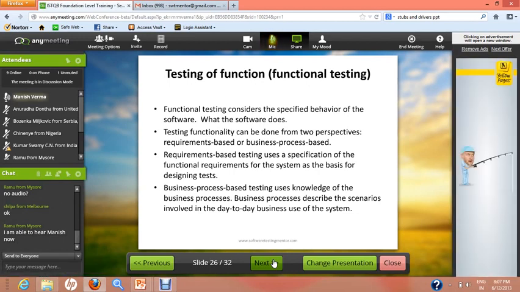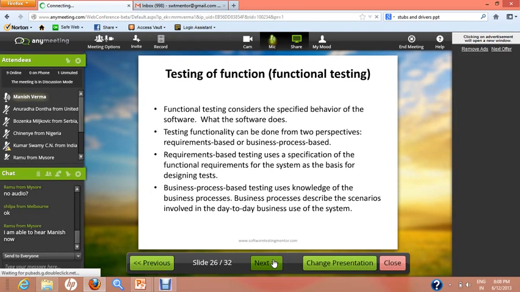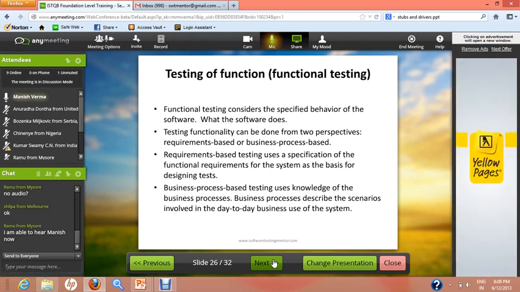Then the other kind of testing involved in functional testing is business process based. In business process based testing, it's more of end-to-end scenarios, like how the end user will interact with the system or with the software, right?